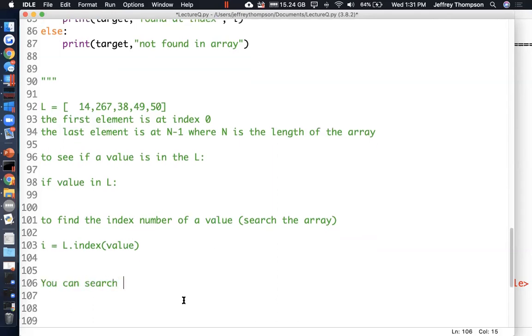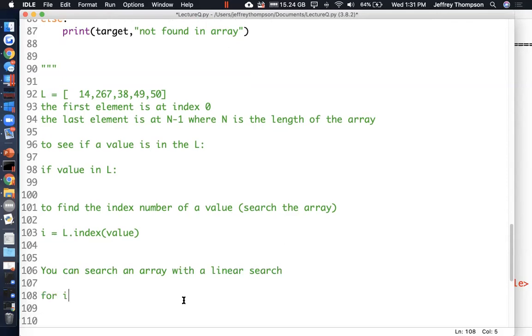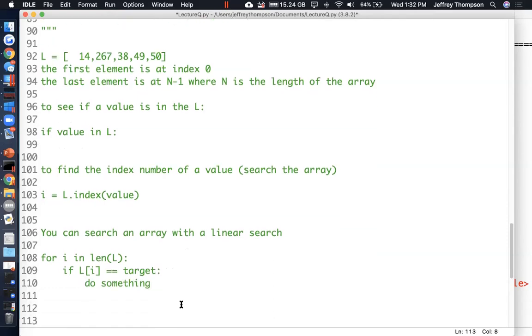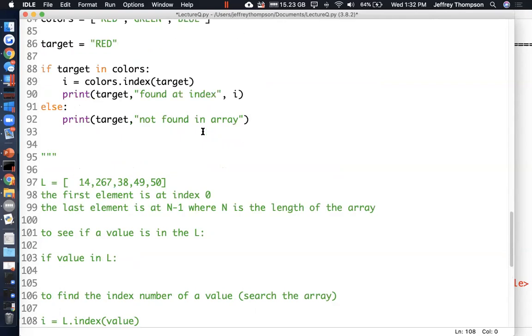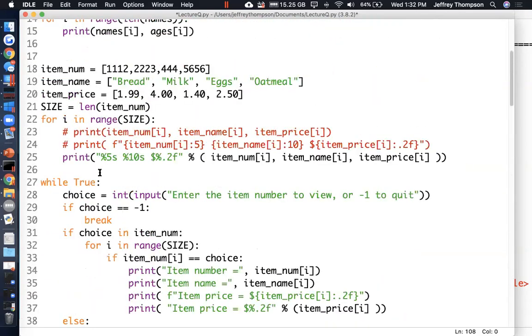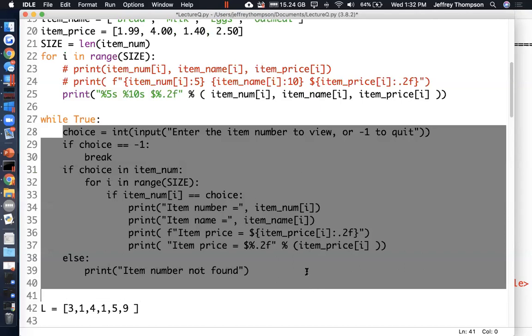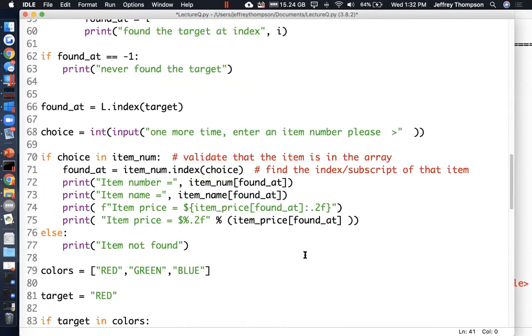You can search an array with a linear search, which is basically one of those things where you do for I in length of L, if L subscript I equals your target, do something with it, right? That's a real short form of what we did up here with that for loop. Right there. So this is the short form for all of that.